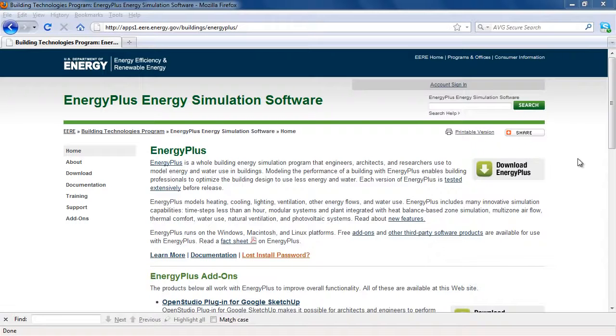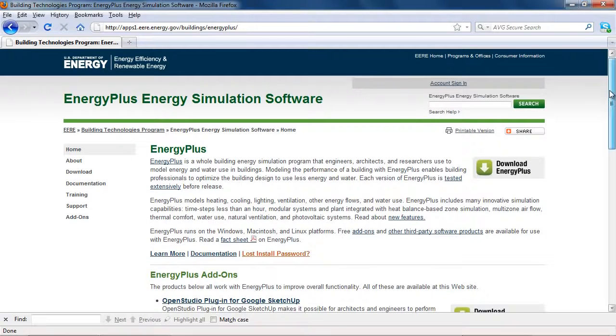This is getting started with EnergyPlus. The EnergyPlus install package includes the main simulation engine and some utilities for running EnergyPlus and creating and editing input. These are EP Launch and IDF Editor. There are other third-party tools and other free add-ons available for working with EnergyPlus.